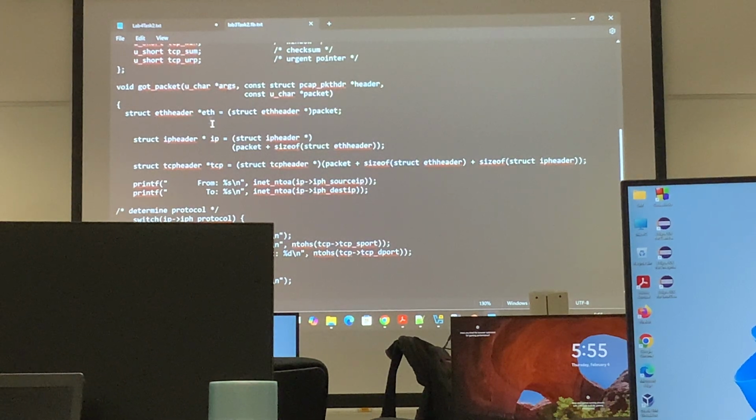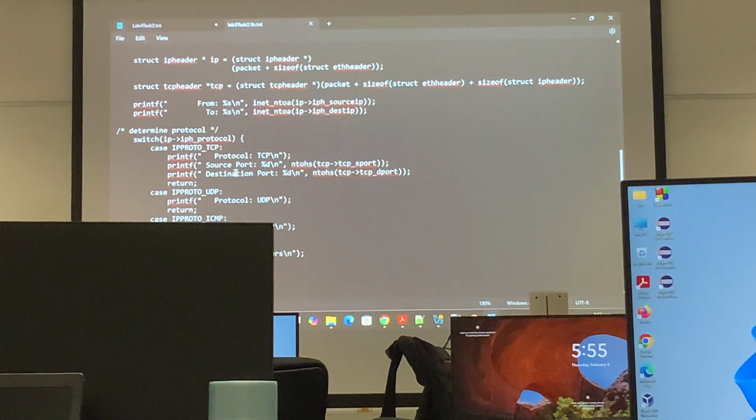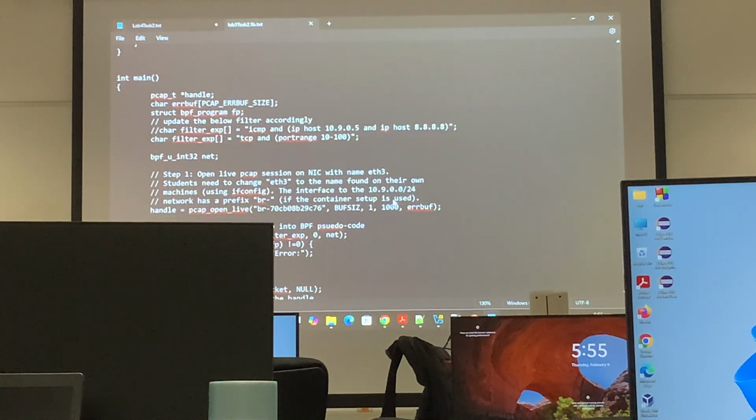This part is if you want to look at which particular protocols. Is it a UDP? Is it an ICMP? Or is it TCP? Then there's a part actually on the filters. If you want to filter by ICMP, we put our ICMP and IP host and another IP host to capture traffic in between the 10905 and the Google DNS servers.